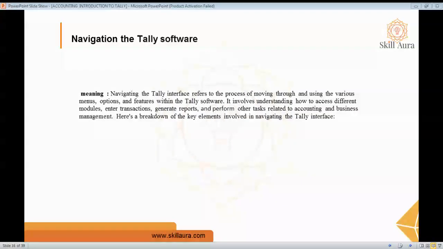Let's know the navigation in Tally software. Navigation means the process of moving through and using the various menus, options, and features within the Tally software. It involves understanding how to access the different modules, enter transactions, generate reports, and perform other tasks related to accounting and business management. Here is a breakdown of key elements involved in navigating the Tally interface.